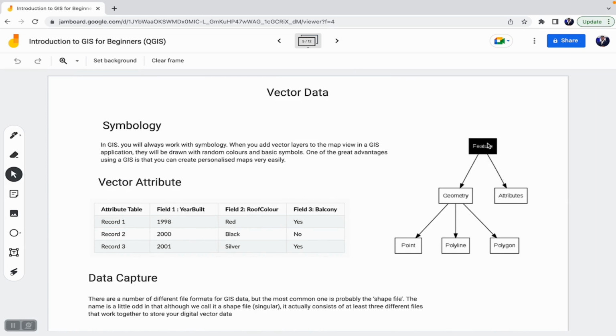So like I said before, vector, you can call it a feature, has two basic structures, geometry and the attribute. And the geometry stands for the shape. Is it a point? Is it a line? Is it a polygon? Then the attributes are just the information contained in the file.